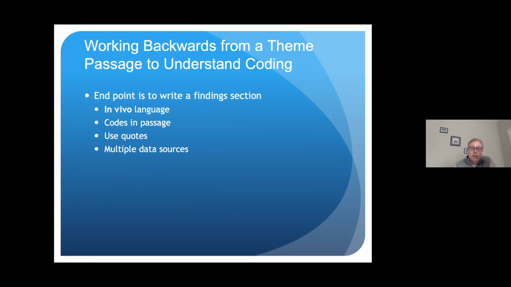So, let's look at a theme passage. This is just a general passage that I'm drawing from a Creswell textbook, actually. But let's work backwards from this theme passage to identify coding, again keeping this end point in mind that we want to be able to write a results or findings section of our research.